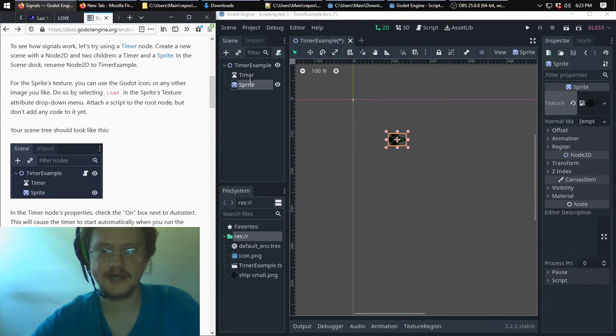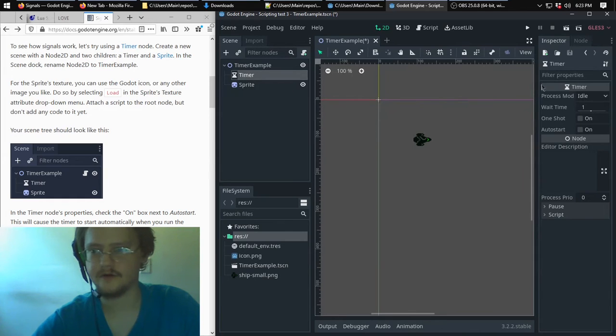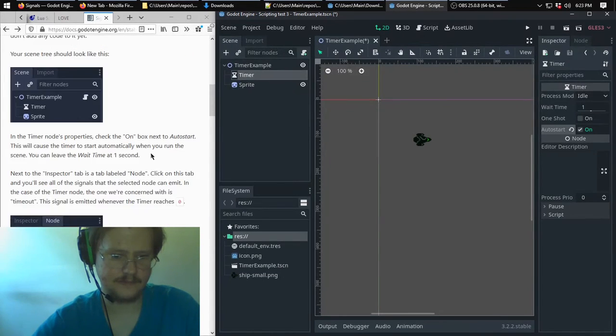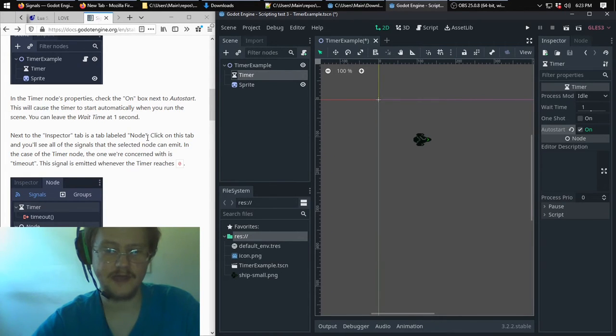So yes, in the timer node, we're going to want to click over here where it says auto start, which will make it automatically start when it spawns, when it enters the scene graph, the node tree. That's it, a node tree. So yes, this is going to go back over signals, which we went over a bit in the past too, but it's going to also introduce some new things.